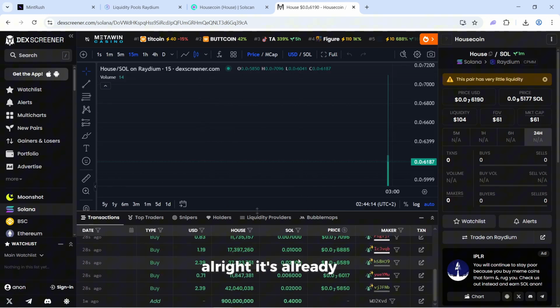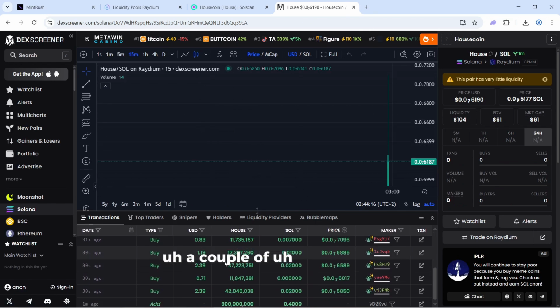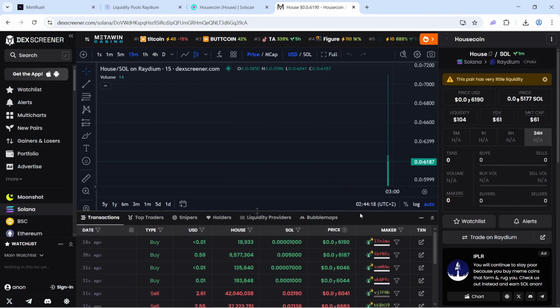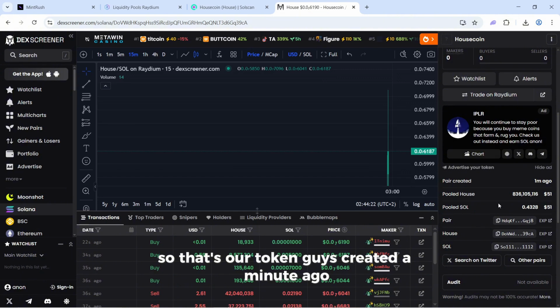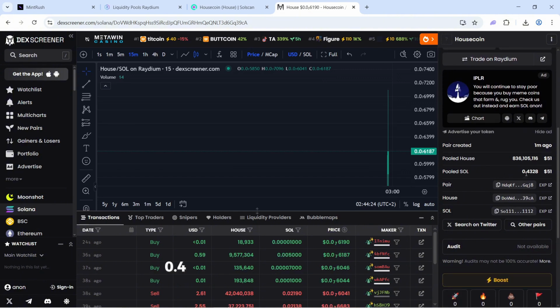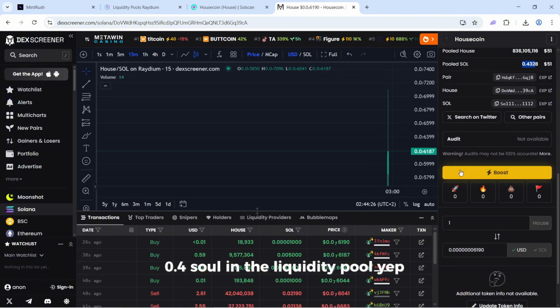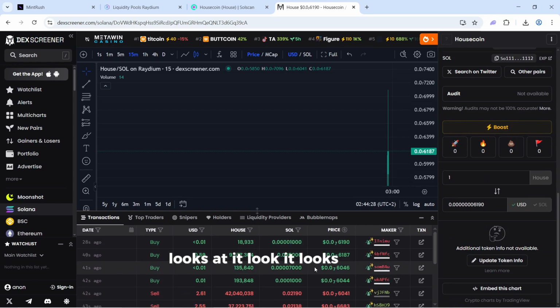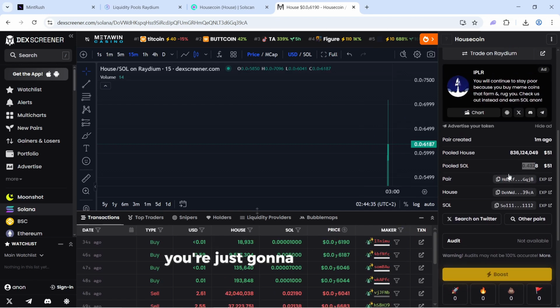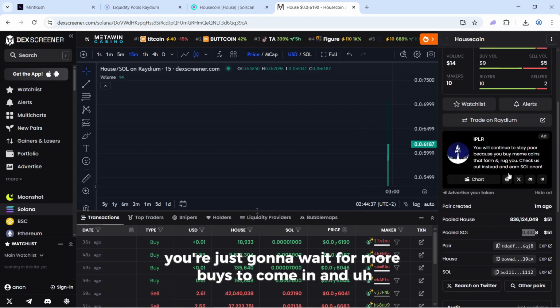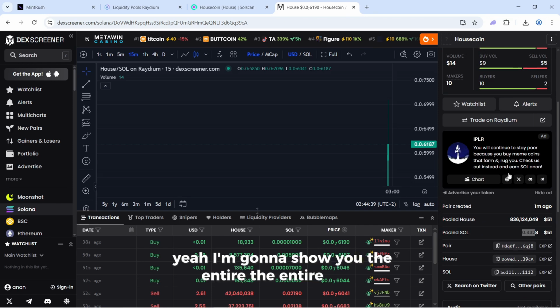All right, it's already live. A couple of buys and sales from bots. So that's our token, guys. Created a minute ago. 0.4 Sol in the liquidity pool. It looks like it's our coin, guys. So now the next step is actually waiting for buys to come in. It's as simple as this. You're just going to wait for more buys to come in, and I'm going to show you the entire thing.